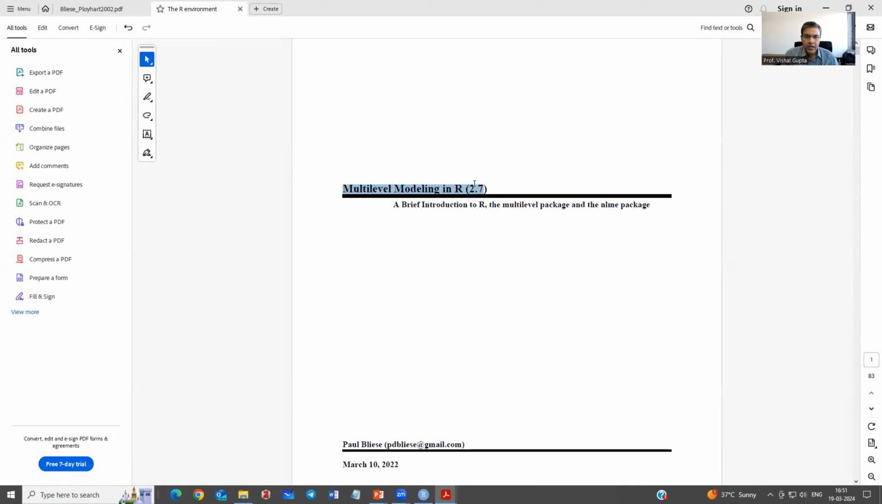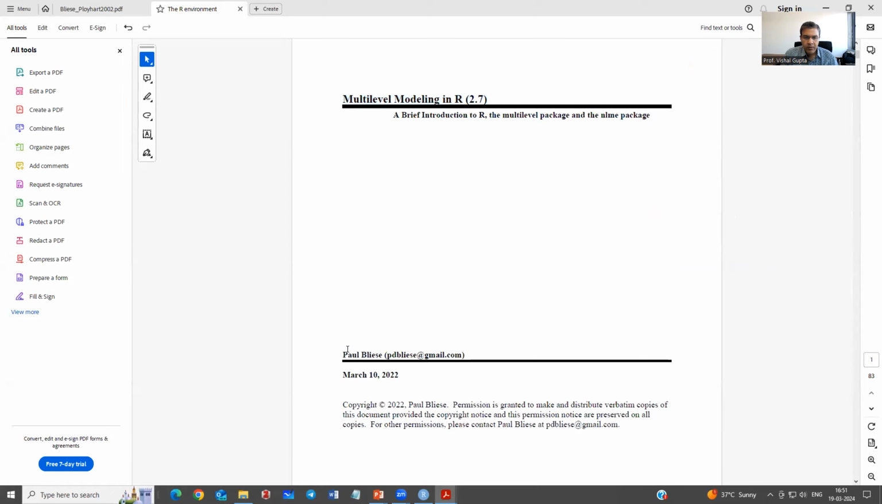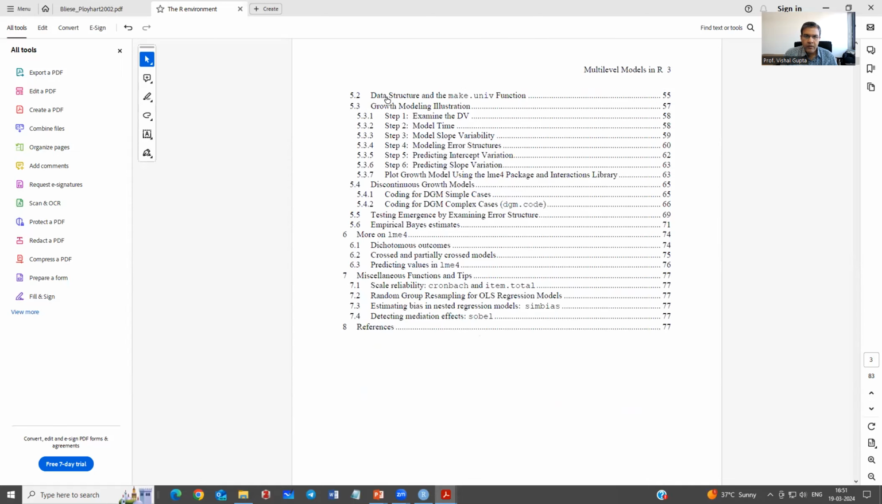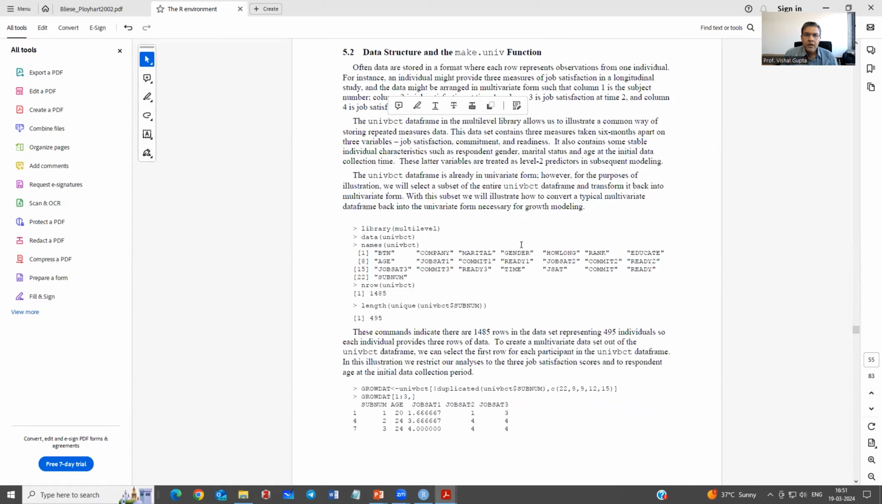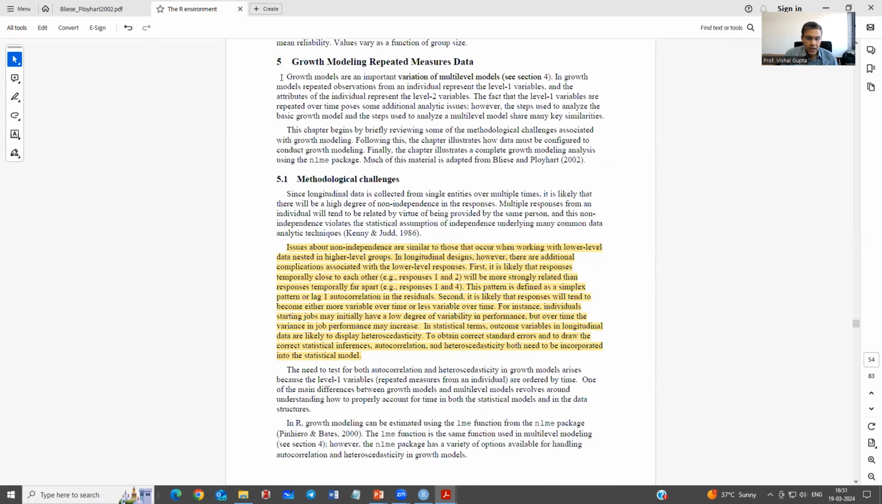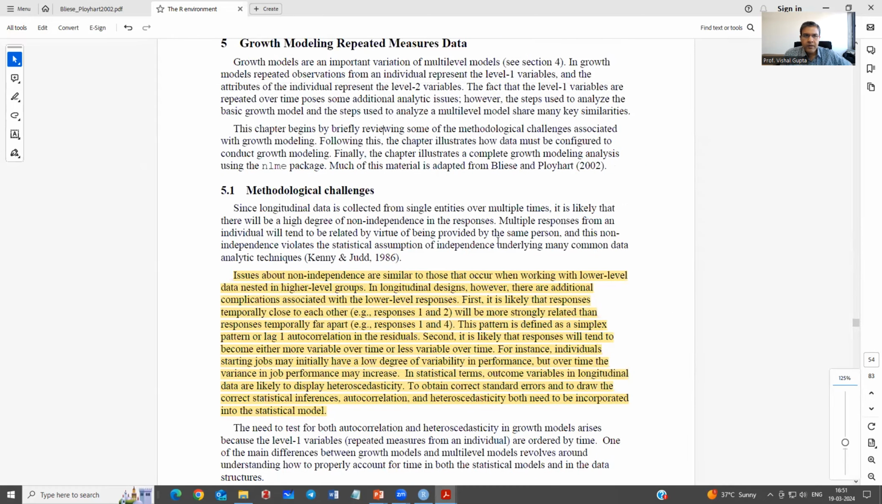Multi-level modeling in R 2.7. This is by Paul Blease, 2022. And we will go to chapter number 5 now, growth, data structure, growth modeling, repeated measures data. Now let us read this together and then we'll look at an example.